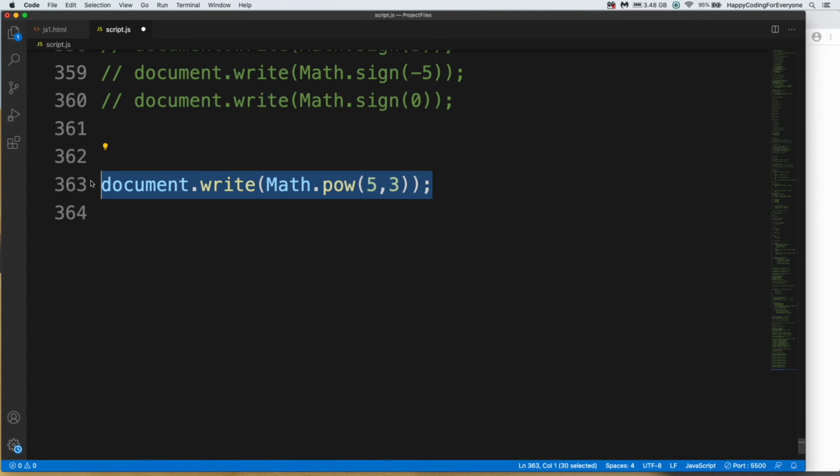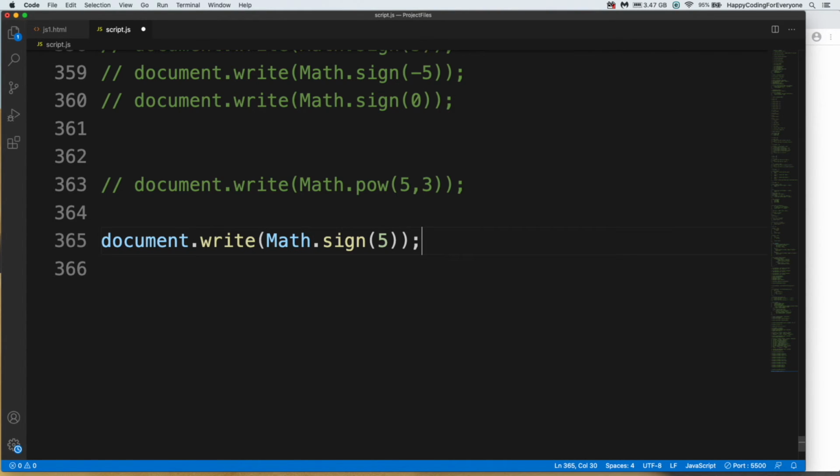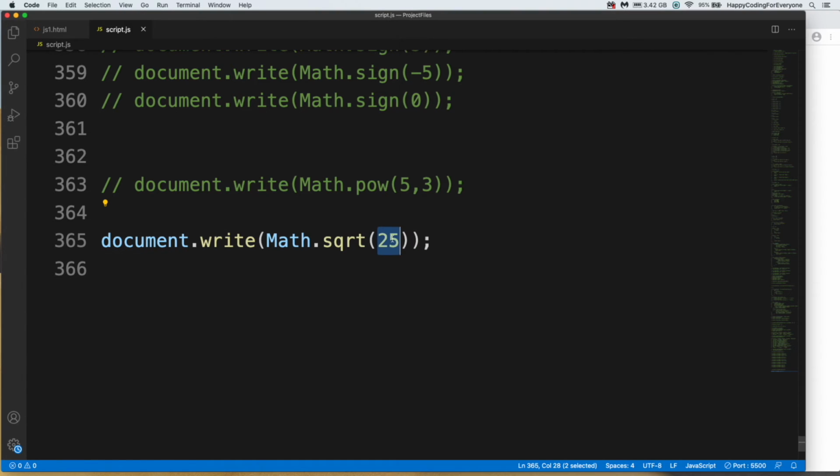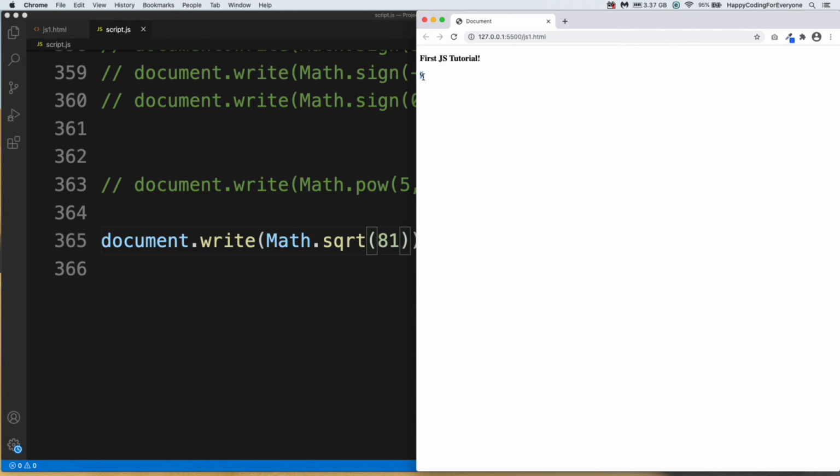Let me comment this out and paste one more time. This time I want to show square root. Let's say 25. Let's save it and have a look at it. See guys, it's showing 5. Let's make it 81. Let's save it and have a look at it. See guys, it's showing 9. So it returns the square root of our number.